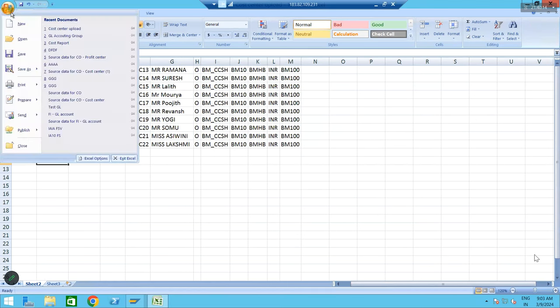Seventh step. So don't open any data in your SAP. Don't open any Excel. You can close all the Excel, MS Word, Notepad, except SAP. Don't open anything on your SAP system. Don't close SAP, except SAP, you can close everything. Then you can upload, okay? If you open any other things, sometimes it throws the error message. Notepad, Excel, everything you can close.